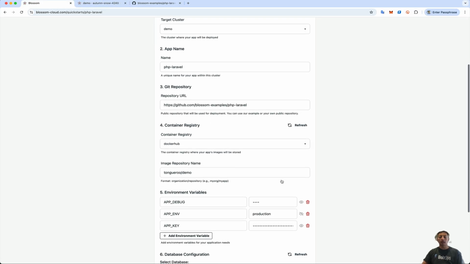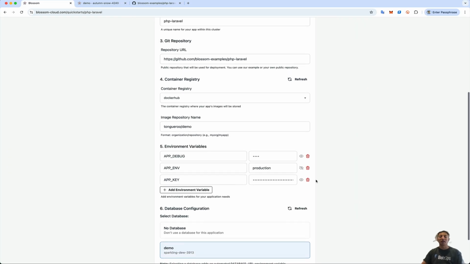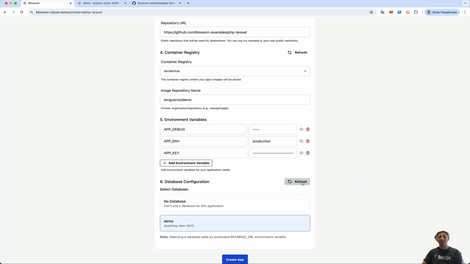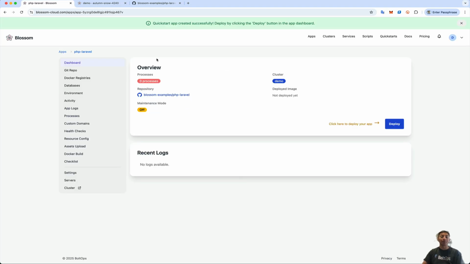And you can always create these, the service, the database, and everything. Oops, I made it large here. Let me zoom that out. Okay, and you could always create the database service and refresh it here so you can see it. But I'm going to click create app now.